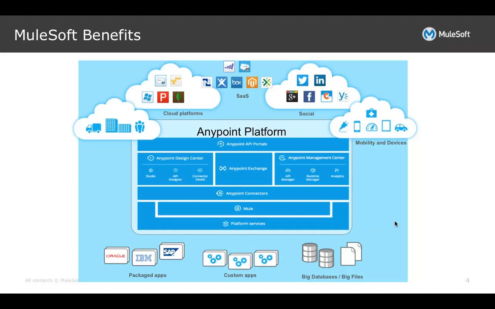We have Anypoint Design Center, which consists of Anypoint Studio, API Designer, and Connector Dev Kit. Anypoint Studio is basically an Eclipse-based IDE, which is used for implementation of the services. API Designer is a web-based tool that allows creation of an API contract, also mocking and testing features. There is a Connector Dev Kit available, which can be used by the developers to build their own connectors.